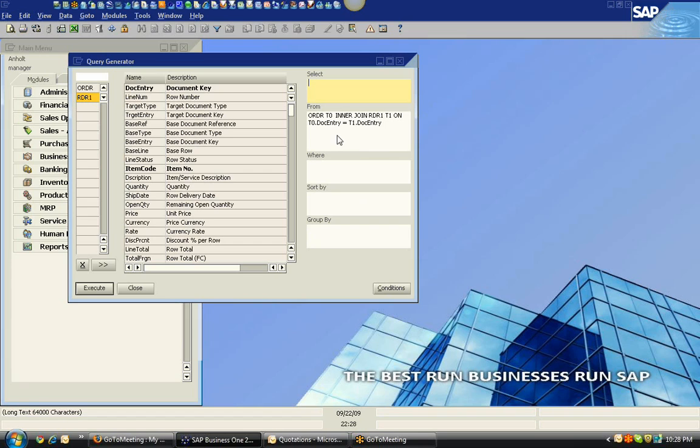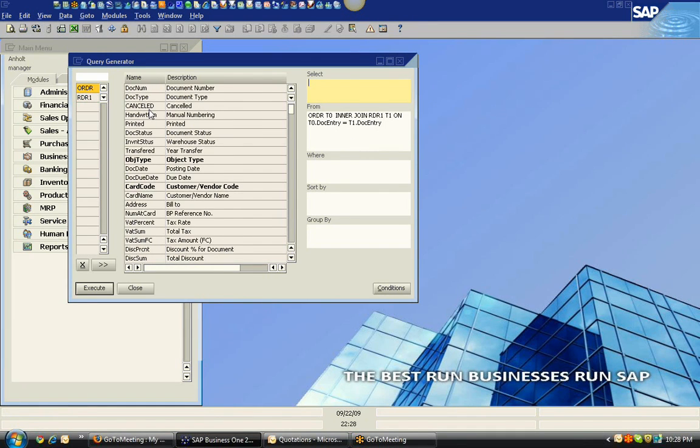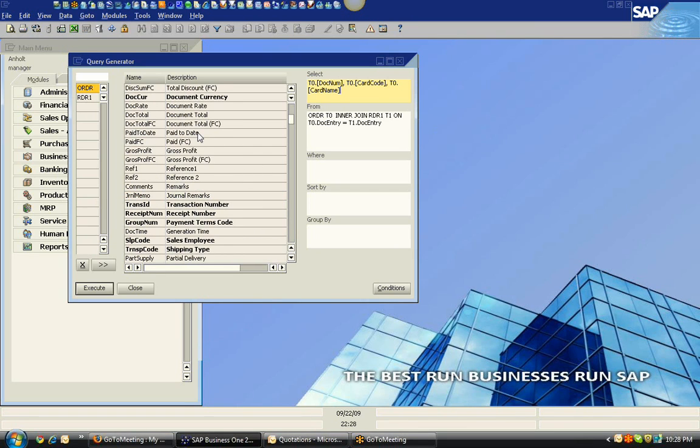The system automatically joined those tables for me, so I don't have to be an IT expert in order to create my own reports. And what I want to see is the sales order number, the customer's code, the customer's name. I might want to see things like what they have paid me to date, and any other information. I just point and click, and I can see that.